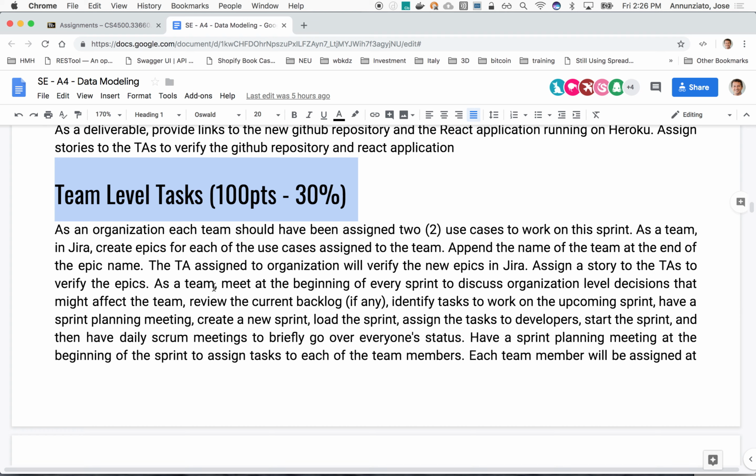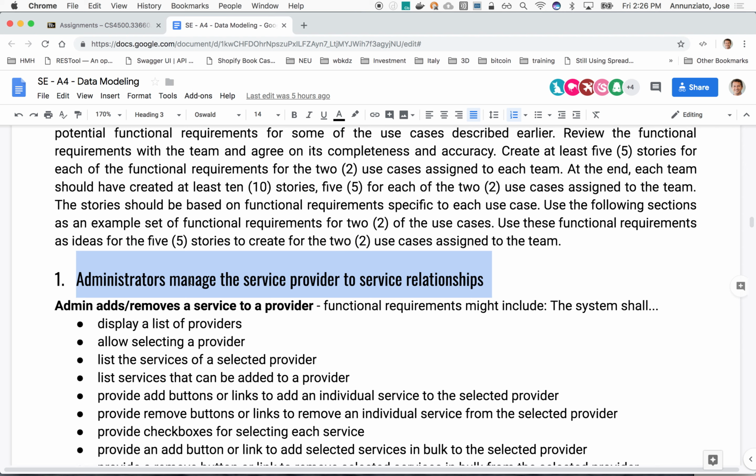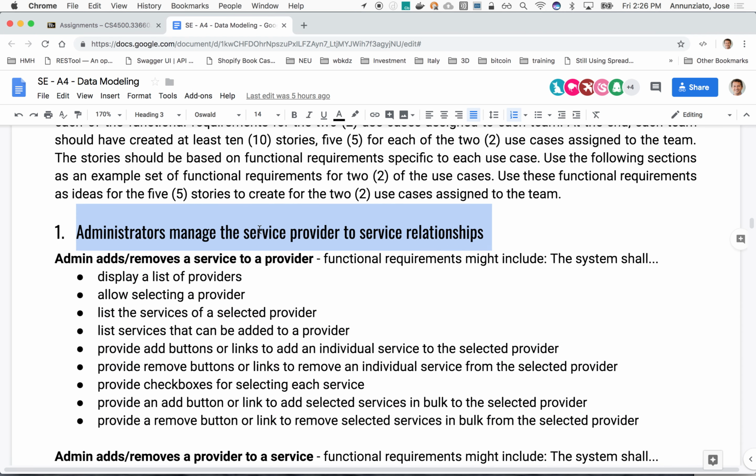So what you'll be asked to do is take the particular use case that was assigned to you as a team, and take a look at what functional requirements you would need to build that. Right, so we'll give you a couple examples. In this case, for the administrators, manage the service provider to service relationship. Then presumably you would need to be able to see all the providers, and then select a provider, and then be able to find all the services that you can add to that provider. Right?